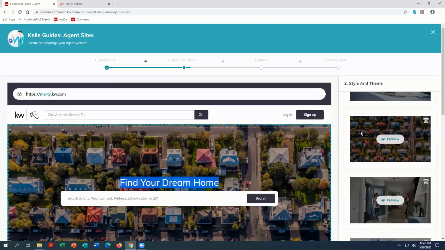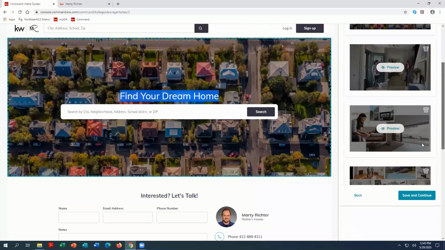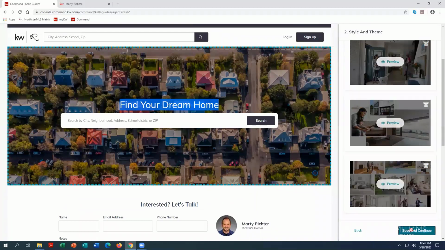If you have listing photos that you've had taken yourself, where you hired the photographer to come out and shoot the listing, you should have the right to use those photos. You can check with your photographer if you have questions, but those photos should be fine to use. So you'd swap out the photos in here if you wanted to make any changes, and save and continue again.